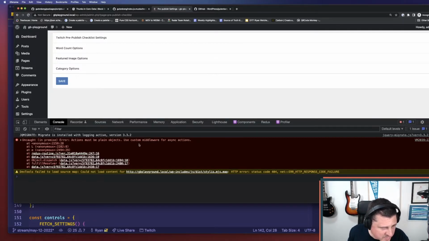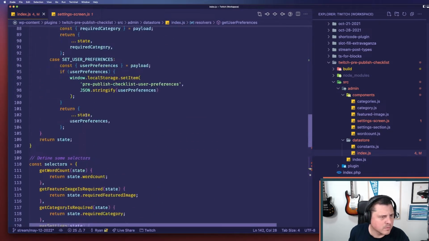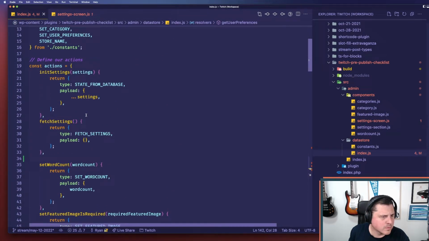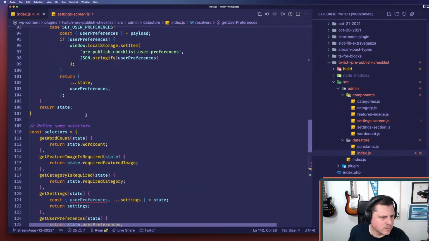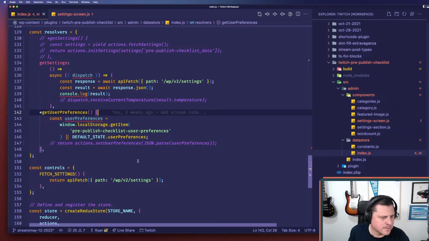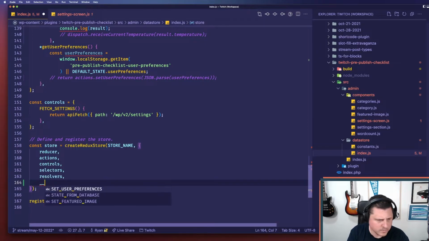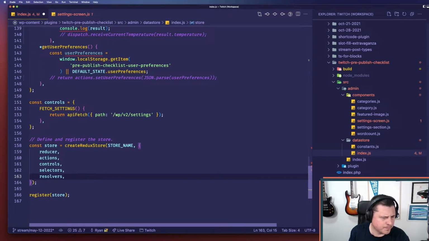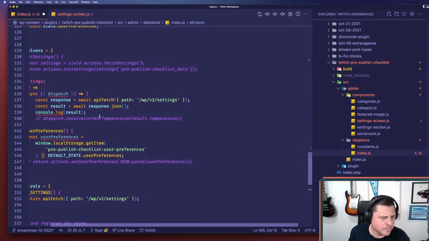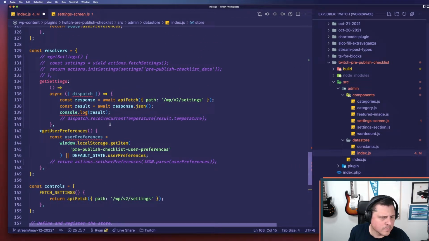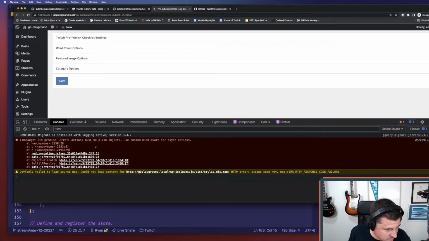Ooh. Actions must be plain objects. Use custom middleware for async actions. Why, custom? What are you talking about? That doesn't make any sense. Error, actions must be plain objects. Use custom middleware for async actions.